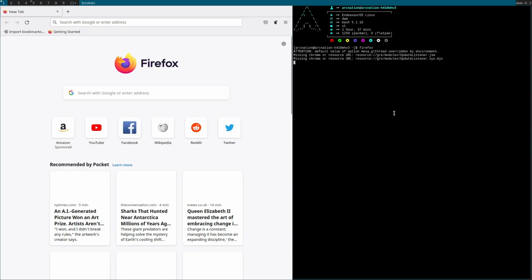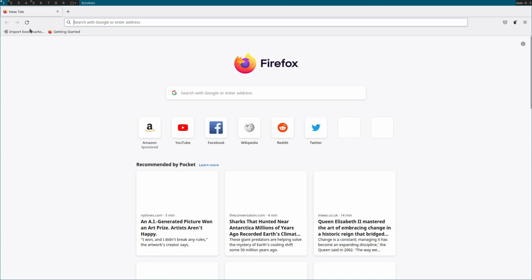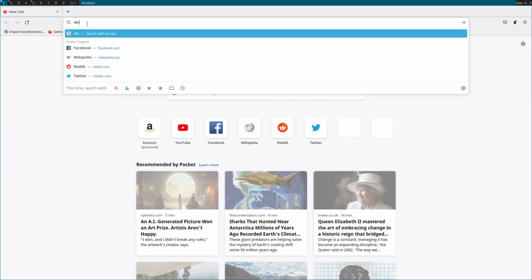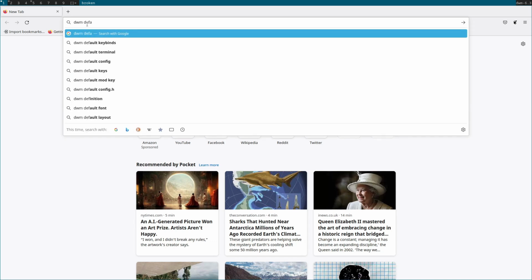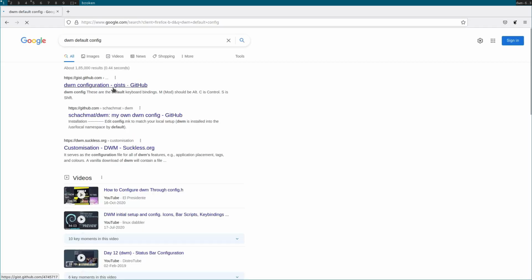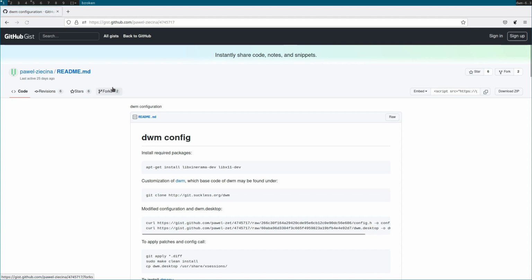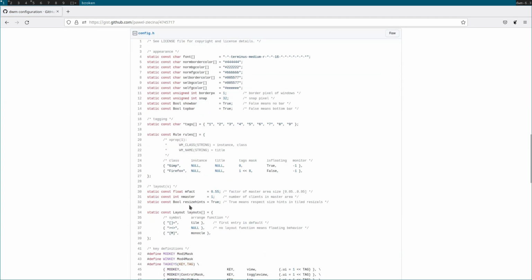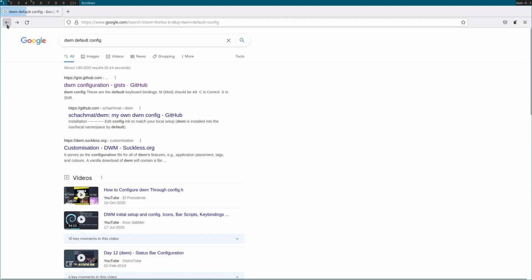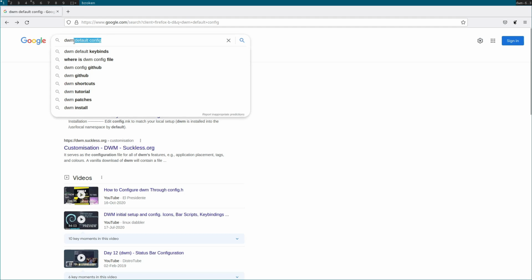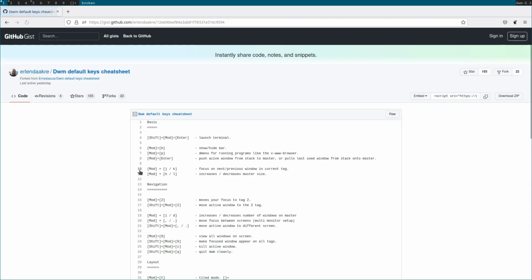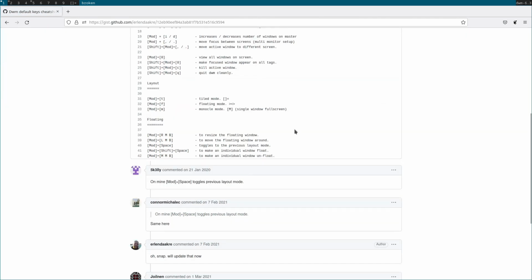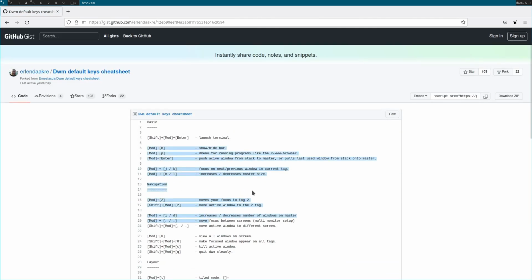If we go to Firefox and search for DWM default config, that is there. If you go there, you will get the default keybinds, the shortcuts. So you can definitely go to the cheat sheet and check them out from there, but things might not work if they are not updated properly.